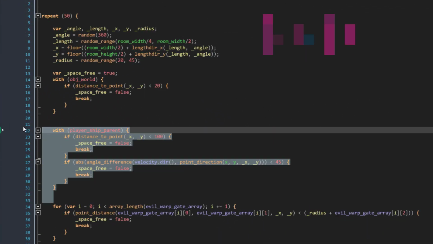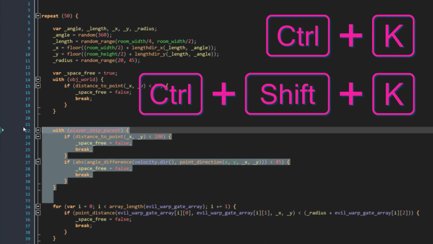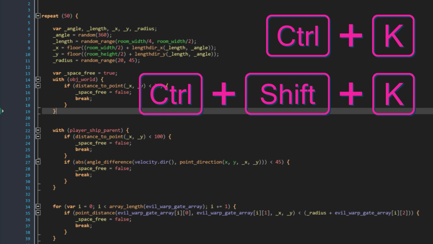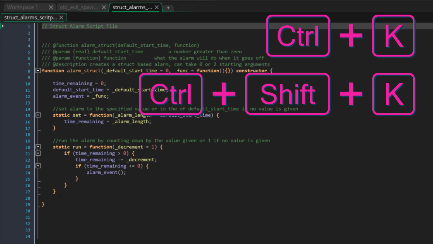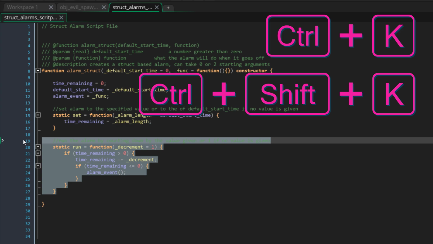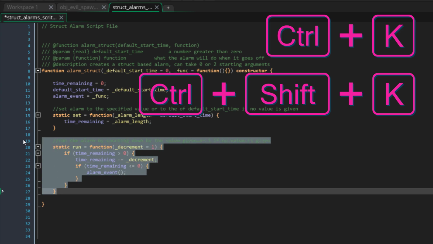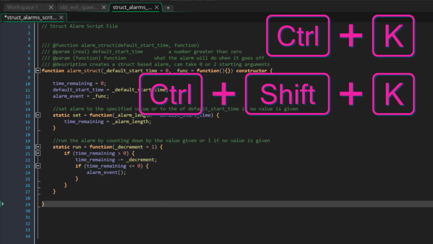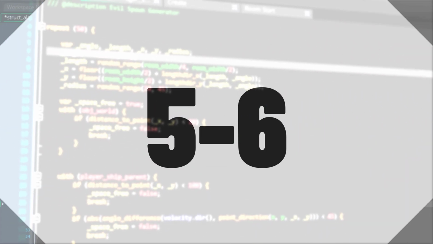These next few are GameMaker specific. First, we have Control K and Control Shift K. These comment out all selected lines of code or uncomment selected lines of code. And actually, it just adds or removes 2 forward slashes to the start of the line, so you can even comment out a comment and then uncomment it without actually uncommenting that comment. Confusing, I know, but it is very useful, especially when you are debugging and you want to stop a certain section of code from running to see if it is causing or not causing the issue.